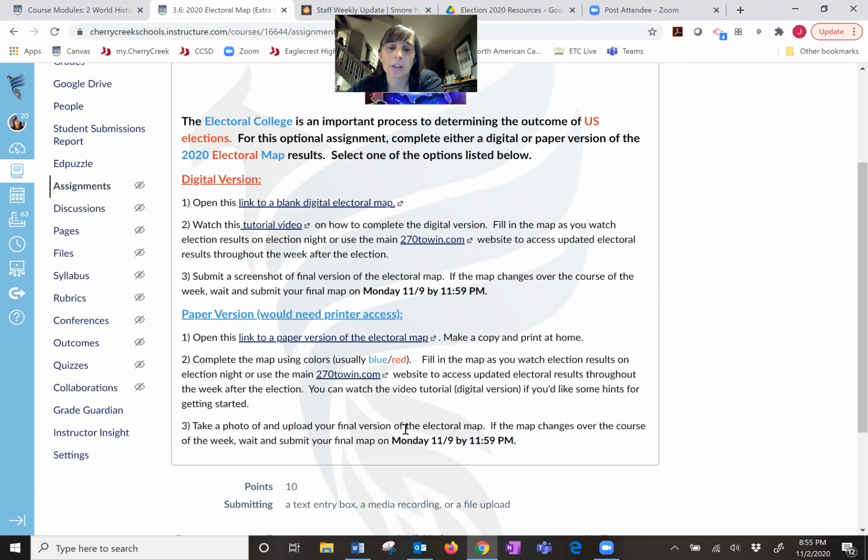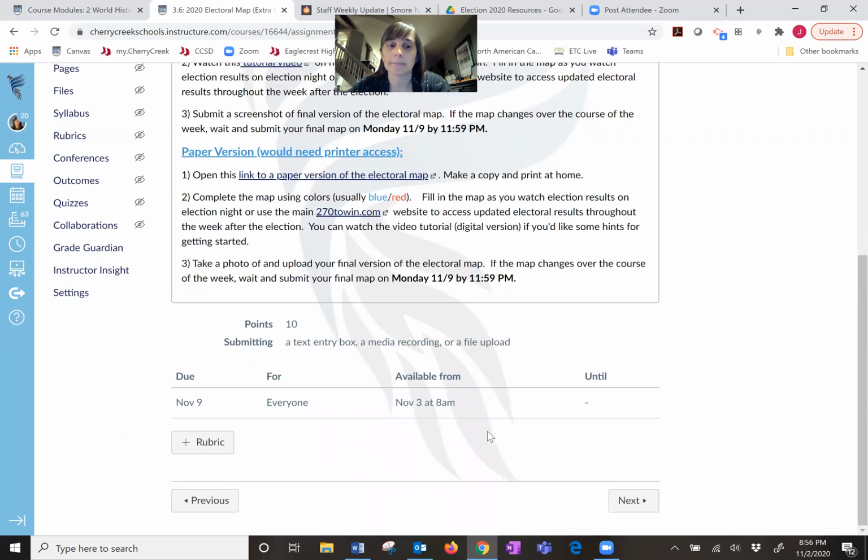When you are finished with your map, and remember you might need to be modifying that all week, so this is something you won't want to turn in until the last day. But you'll take a photo of your map, either a screenshot if you're doing it on the computer. If you're doing the paper version, you'll just want to take a little picture of it and submit that here.